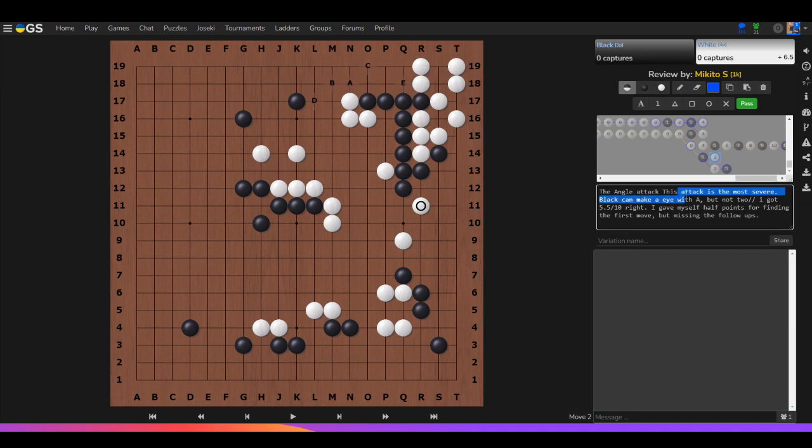The angle attack. This attack is the most severe. Black can make an eye with A, but not two eyes. Yeah, so I got this right. I got 5.5. I gave myself half points for finding the first moves, but missing the follow ups.